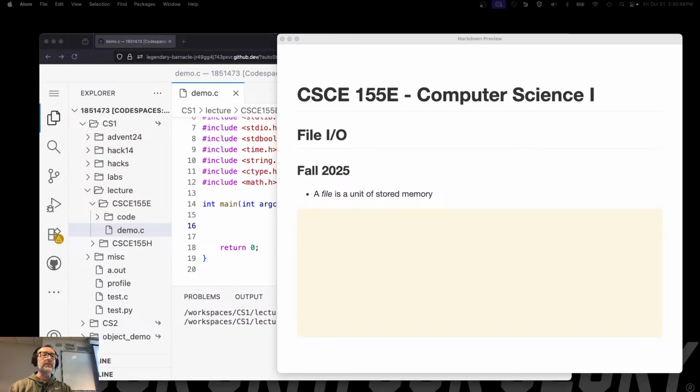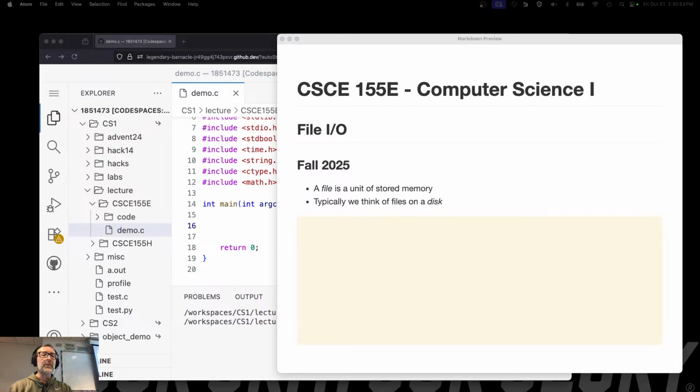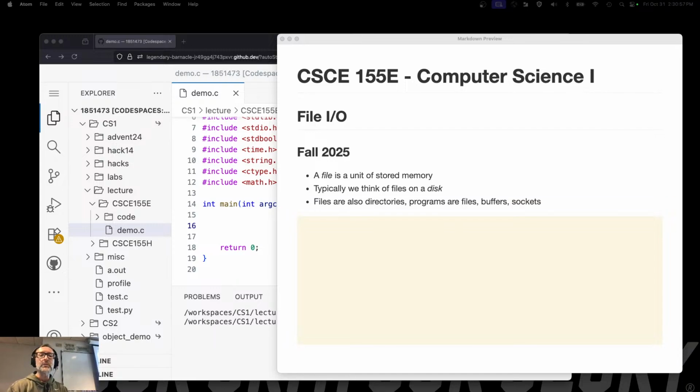But other things are files, right? Typically, we only think of a file on disk, but files are also a whole bunch of other things. Files are directories. Programs are files. When you've got an executable file sitting on the system, that is a file, but when it's running, it's also a file. Buffers and sockets.